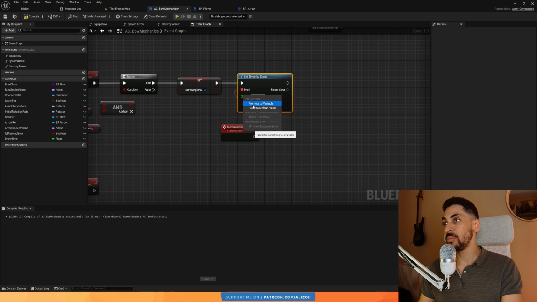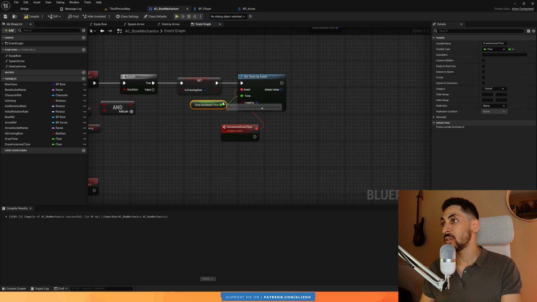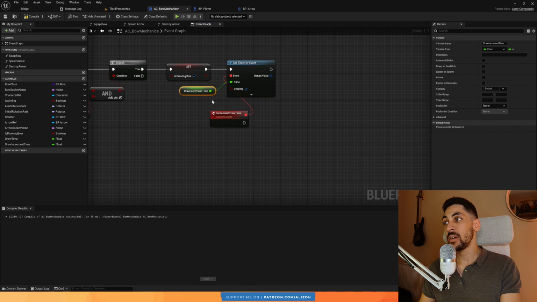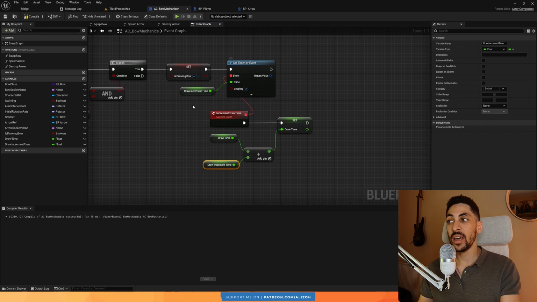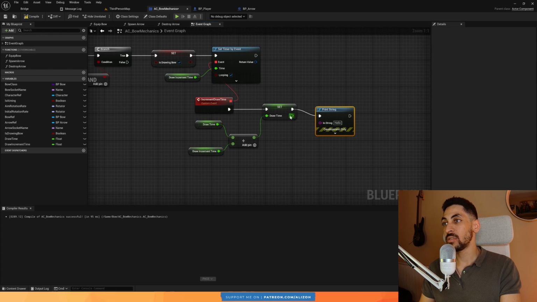I'm going to promote this to a variable and call it draw increment time. What I want to do is every time this ticks, I'm going to get my draw time variable and set it with its current value plus the draw increment time, so how much time has passed. That means every 0.03 seconds we add 0.03 to this variable. Then I'm just going to print it so that we can keep track of its value and see what it is.